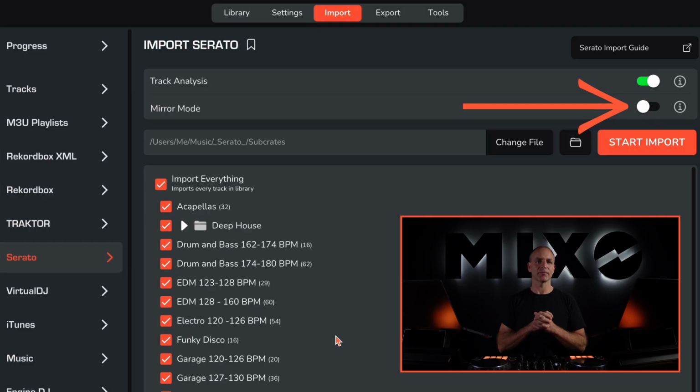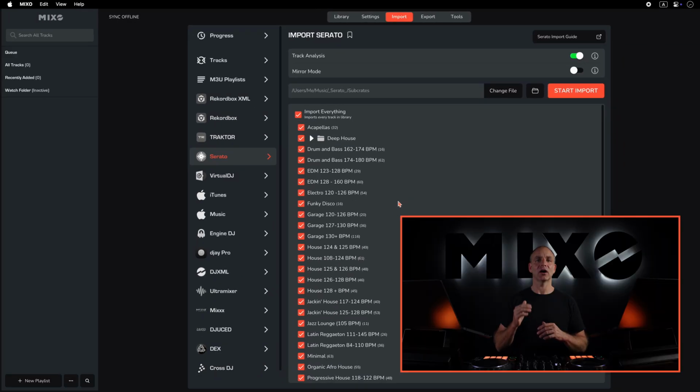To speed up the import, mirror mode will analyze any new tracks in the import and use the previously analyzed info for tracks that were already in your library. If you want to, you can reanalyze tracks for the whole library or for certain playlists after the import is complete.